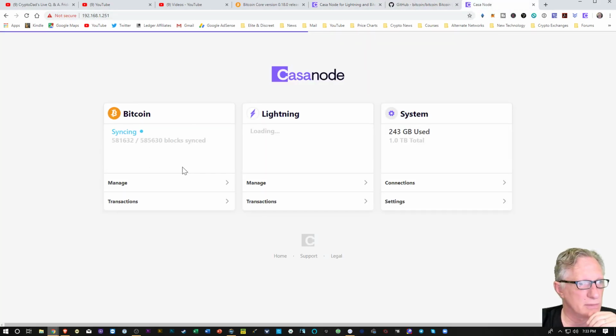Yeah, it's kind of cool. But there's nothing in it yet. I haven't figured out how to get anything into it. I could probably send some Bitcoin to the Bitcoin part of it, but I was trying to send from the Blue Wallet to this thing, and it didn't work, so I gave up.